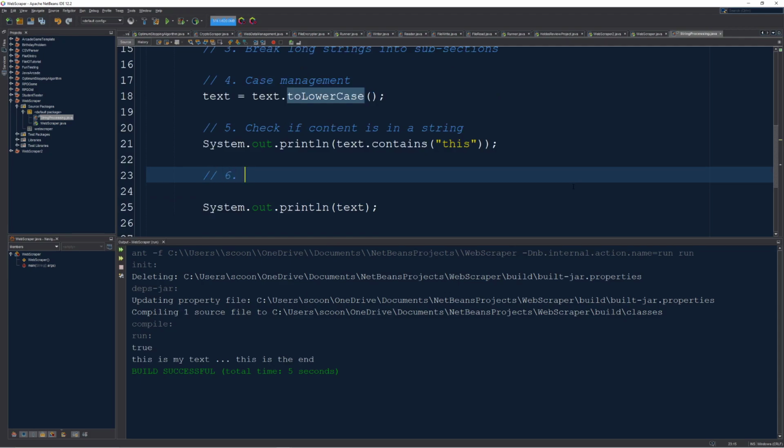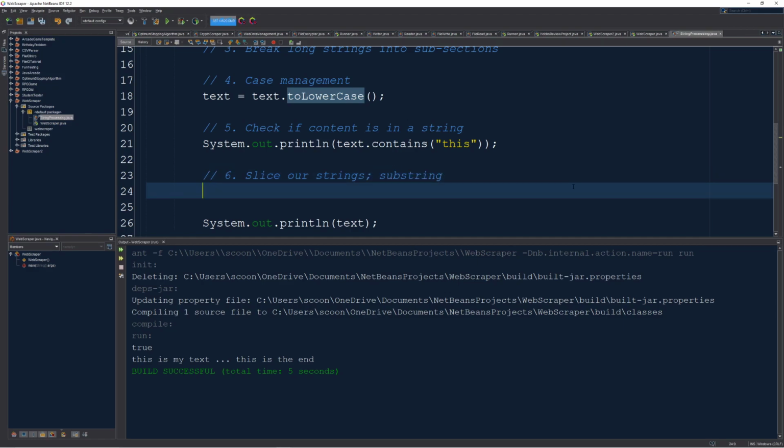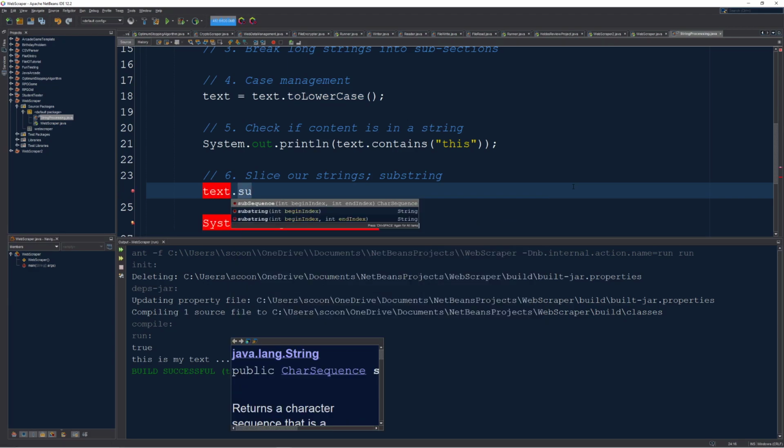We can also slice our strings. In other words, this is what we call a substring, getting a subsection of the string. What we're going to do here is run the method called substring.